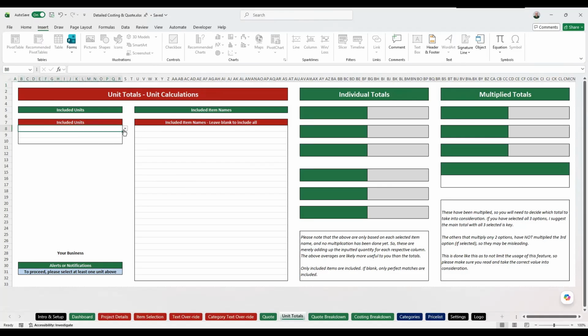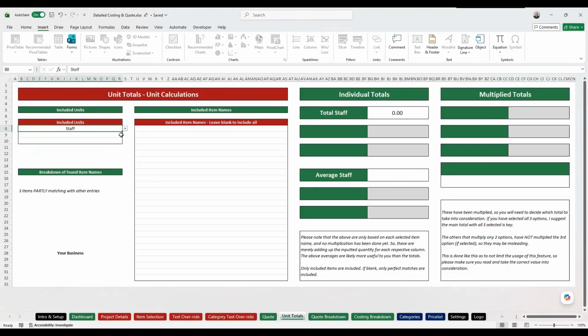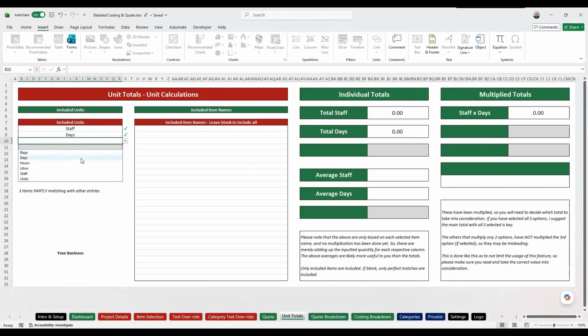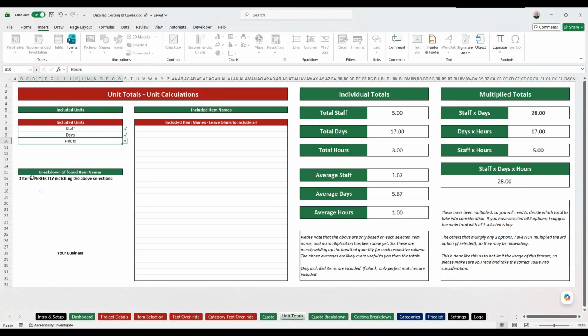So what you can then do is select which are the included units. If I say, for example, staff, it says there's 3 items partly matching with other entries. And then I say days, and then I say hours. It says 3 items perfectly matching the above description. And if I click on here now, it'll give me the 3 items: staff labor 1, staff labor 2, staff labor 3. Now, by default, they're all included. But if I only want to include, for example, labor 1 and labor 2, and I don't want to include labor 3, I can select labor 1 and labor 2.